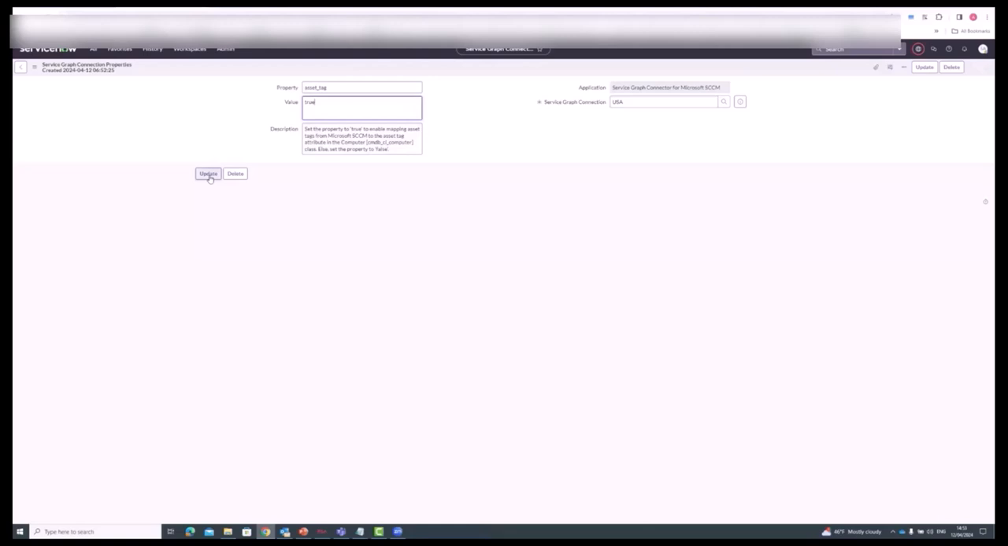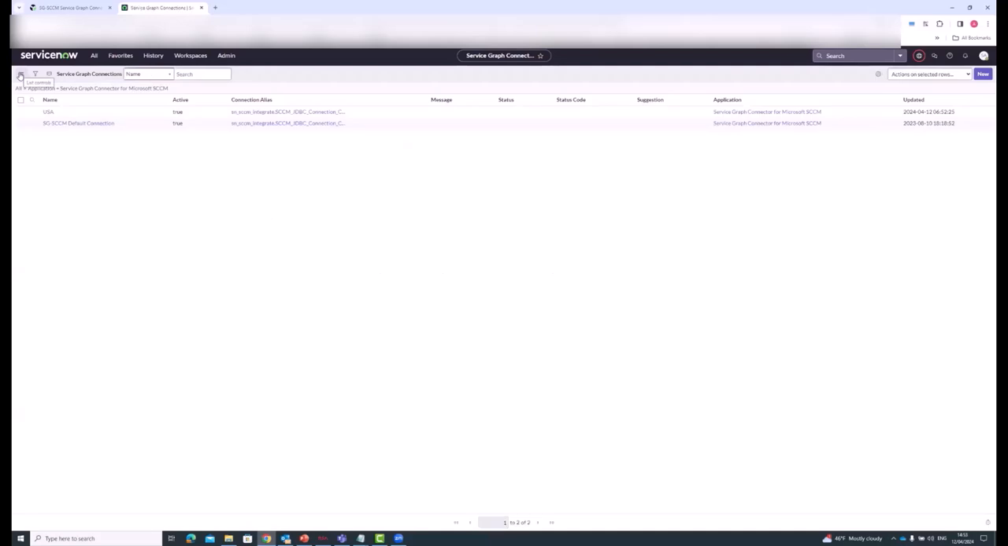Hey, thanks, Anne-Marie. So this service graph connection property is for the service graph connection USA. When it is set to true, it comes default false, it enables the mapping of the asset tag from the Microsoft SCCM to the asset tag attribute on the computer table. Okay, let's click back out again.